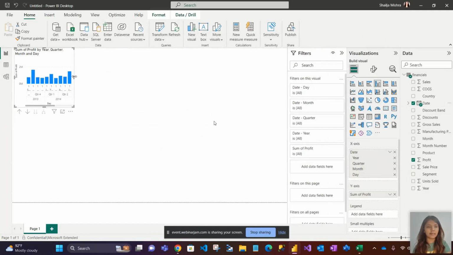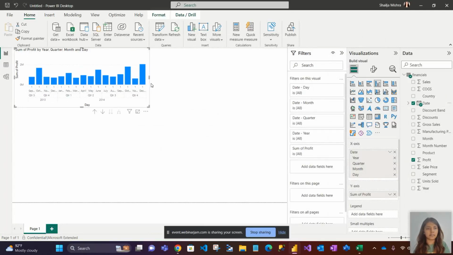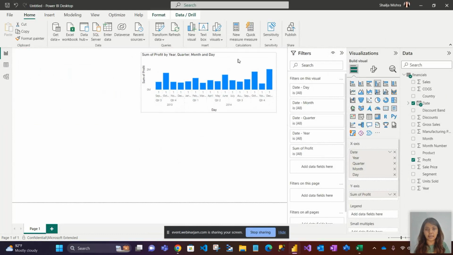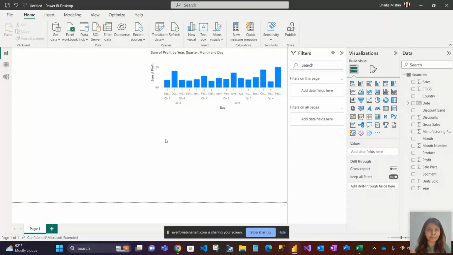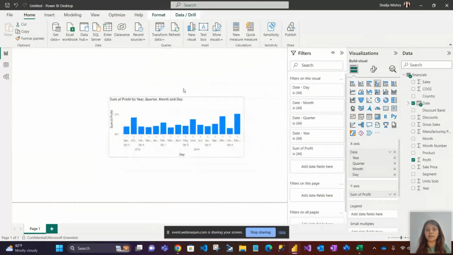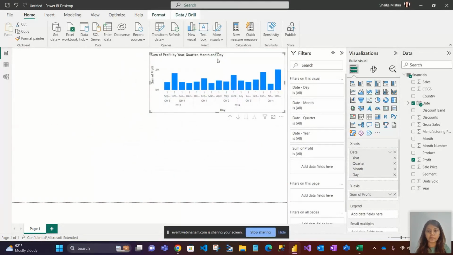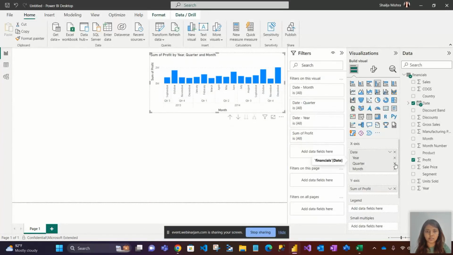Now, let me expand it a bit so that it becomes easy to understand. Again, a very good feature of Power BI. You don't have to set alignment and all of that. Just click, drag, and drop. I took it from here, I placed it here. I can just place it anywhere in my overall report. Okay. Now, maybe I just don't want to see the day, I don't want to see the quarter.